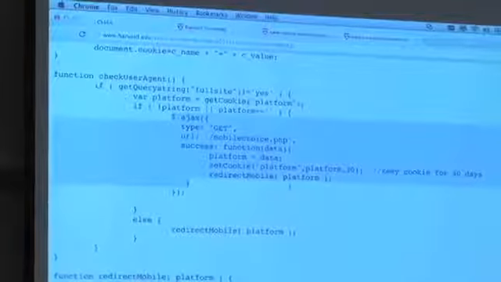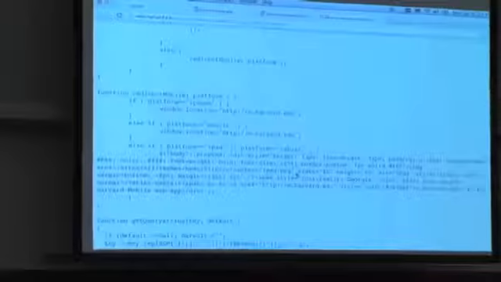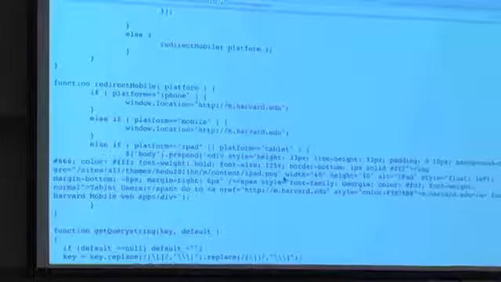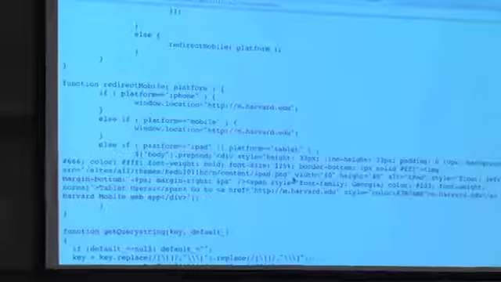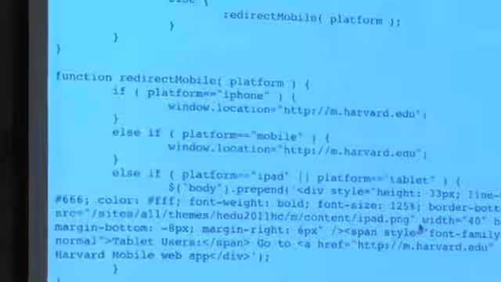So let's scroll down here. And there is the if condition that could have been several steps earlier in this process, checking, are you on an iPhone? And if so, what does it do? window.location equals m.harvard.edu. So don't do it this way. Okay? There's many other ways to do this.